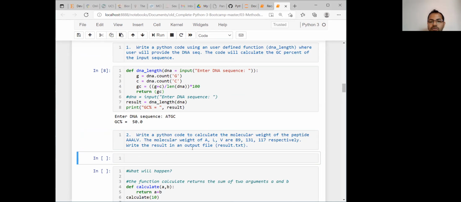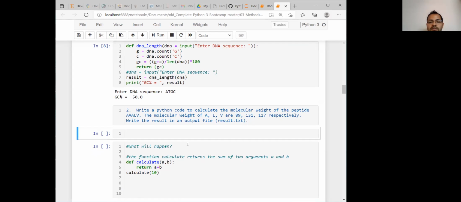Okay. So this is the next question. Write a Python code to calculate the molecular weight of the peptide AALV. The molecular weights of A, L, V are given respectively. Write the result in an output file result.txt. The same kind of question is given. What you need to do? You don't need to write any user defined function, and you don't need to take the peptide from the user because the peptide sequence is already given.